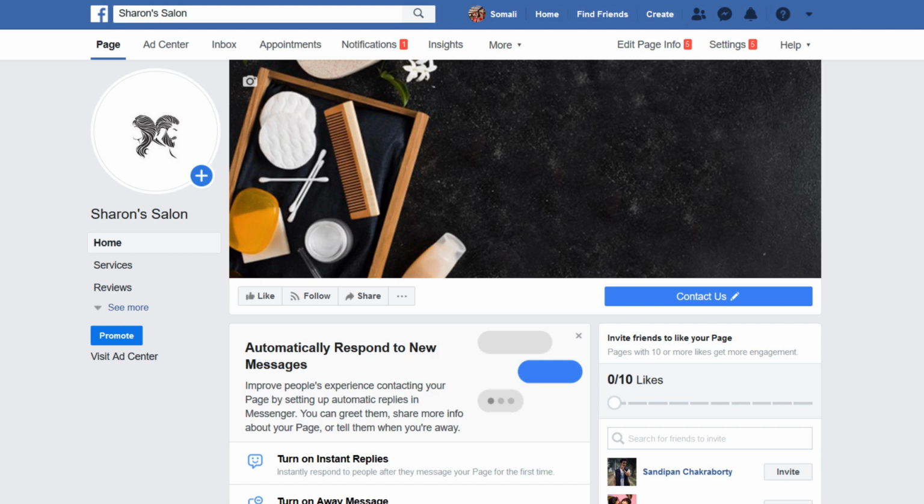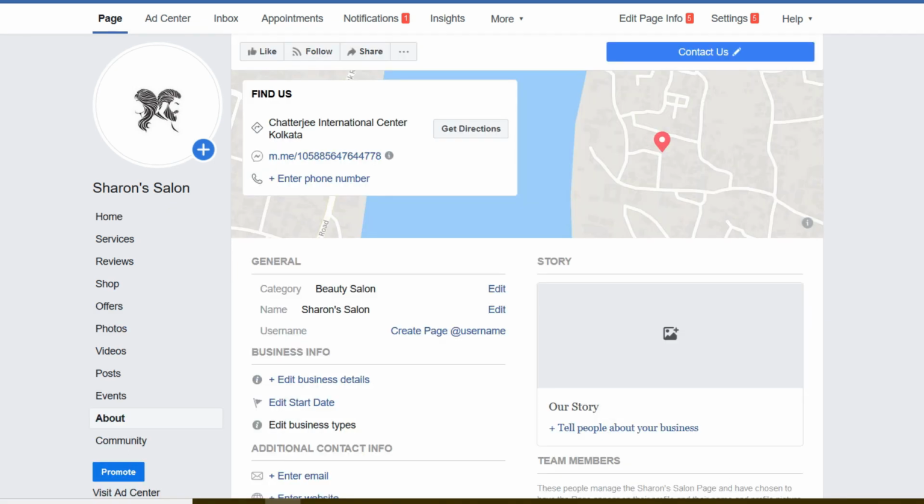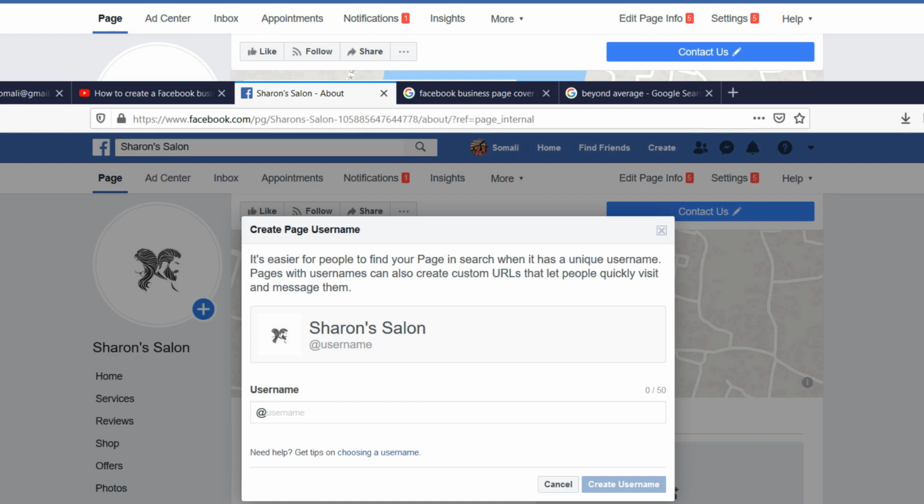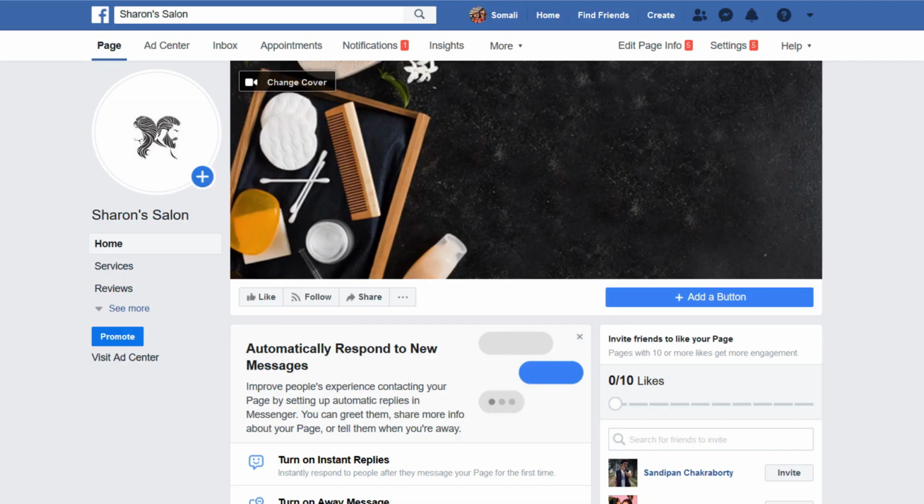Next, you need to create a vanity URL. For that, go to About page. There is an option called Username. There put a username that you want to see in your Facebook page URL. Then click Create Username. Now, you have your own URL.